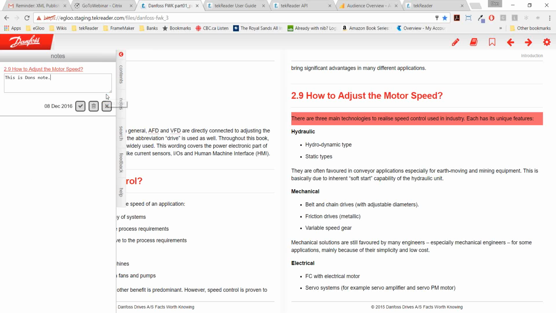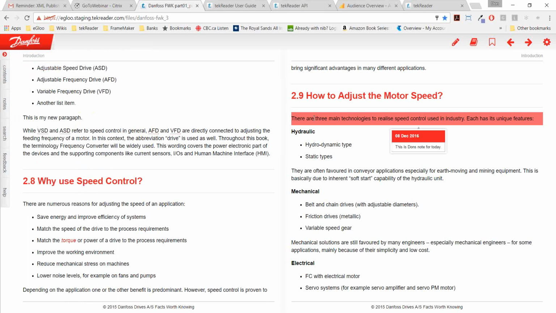Now I can go in and edit that note from here, and I can say this is Don's note for today, and save that. So if I come out of that screen, I'm back over here, and you can see it's automatically updated that note over here on my page. And having Tom being able to publish this in Vancouver and me viewing it here in Australia, and then adding notes, it might be a good way to actually review documents as well. A nice speedy way of doing that.